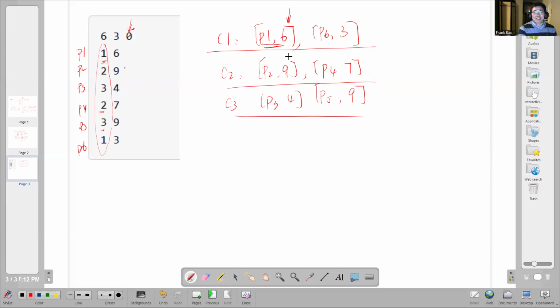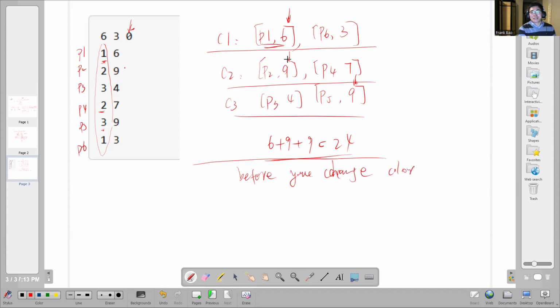Pick the maximum, right? The highest. Pick the highest. Okay, so the total is 6 plus 9 plus 9. It is 24, right? Everybody right? Before you change color, you need to pick the highest one, right? Pick the highest one. Now you're allowed, right?